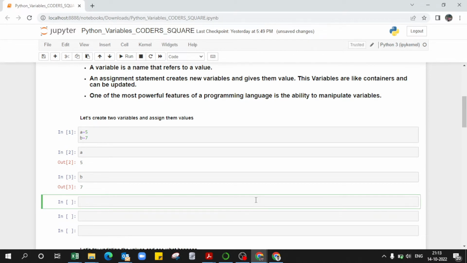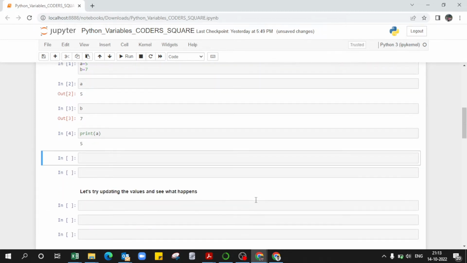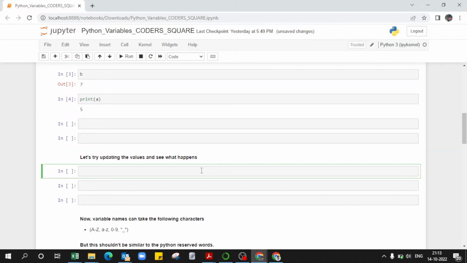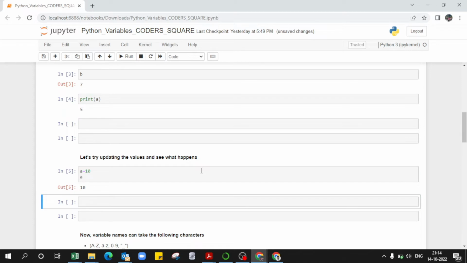Now in Jupyter Notebook, just typing the variable name and pressing run would give you the result. But when you are doing the same thing in maybe PyCharm or maybe Visual Studio, you need to type print and the variable name, which is a here, and then run, and you will get the value associated with this variable name. Now we can also update the value that we have already assigned to a variable name. Here I have typed a is equal to 10, and when I run this cell I get the new value that is associated with a.